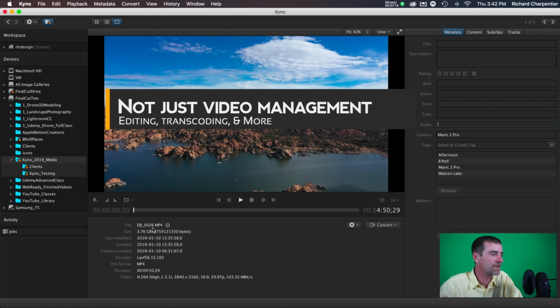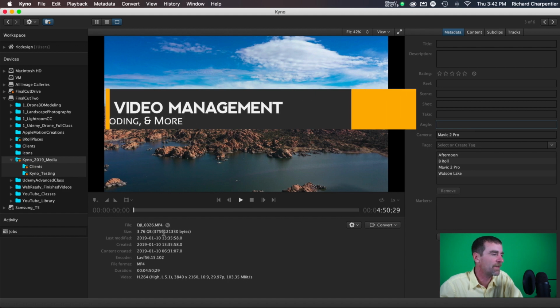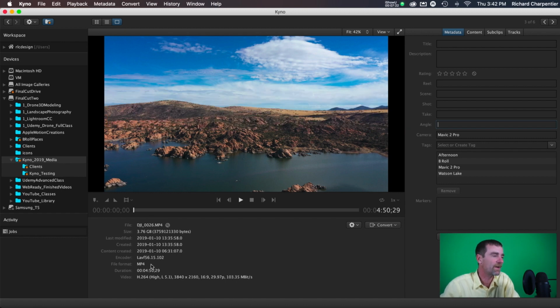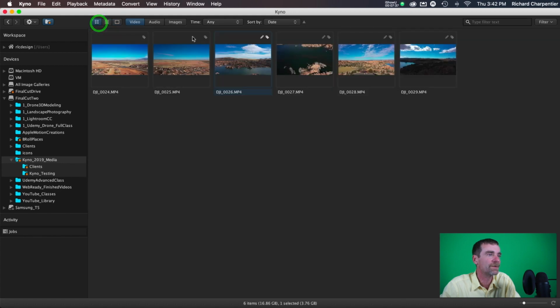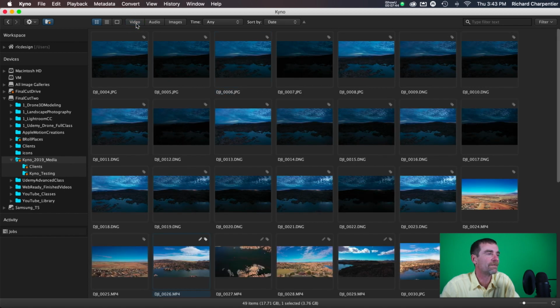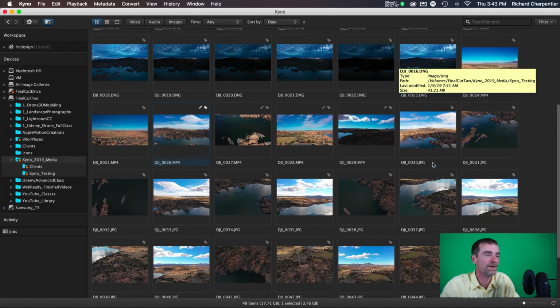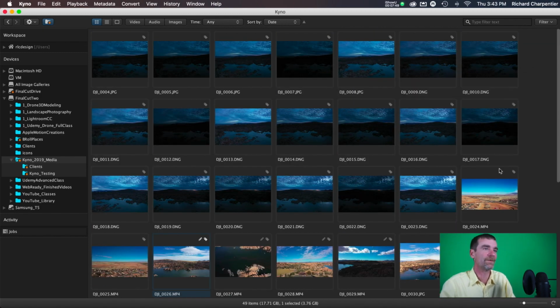By the way, we've got our information: DJI 0026.mp4, 3.76 gigs. File format's an MP4. And this was H.264, 3,840 pixels by 2160 pixels. This was 4K, and we were doing it at 30 frames per second. So if I want to get back to our main list, there we are again. And I can actually search on, let's turn video back off. And we did a couple of things with our keywording before, right?